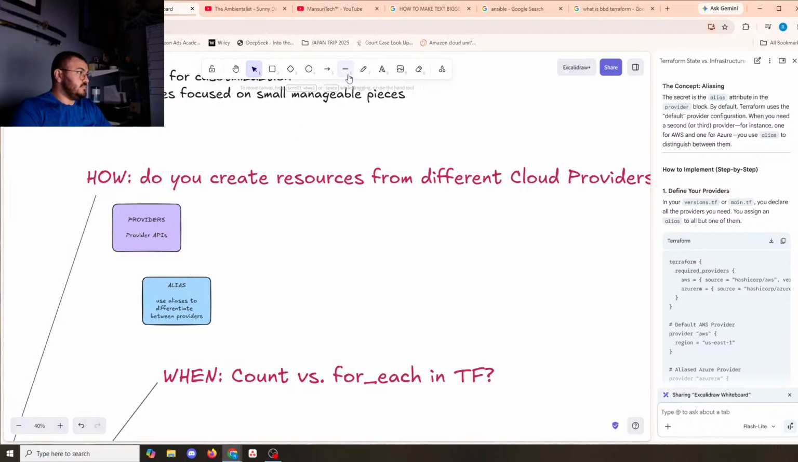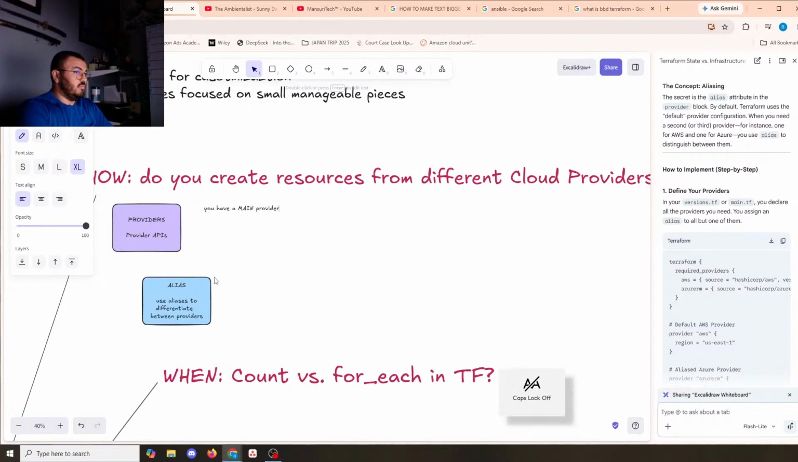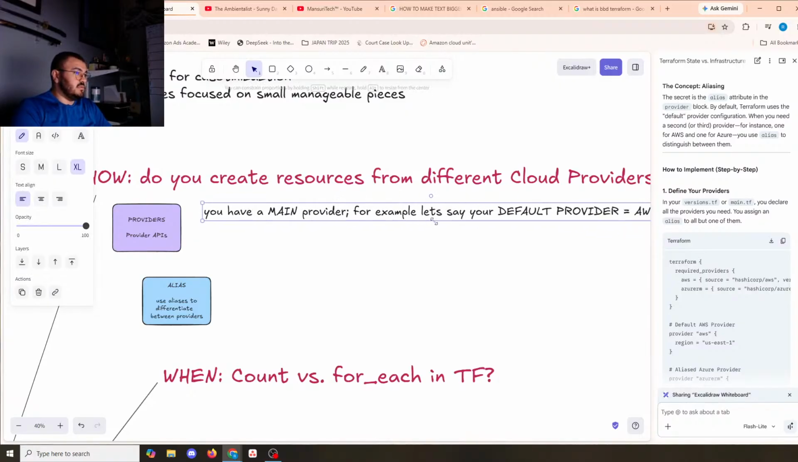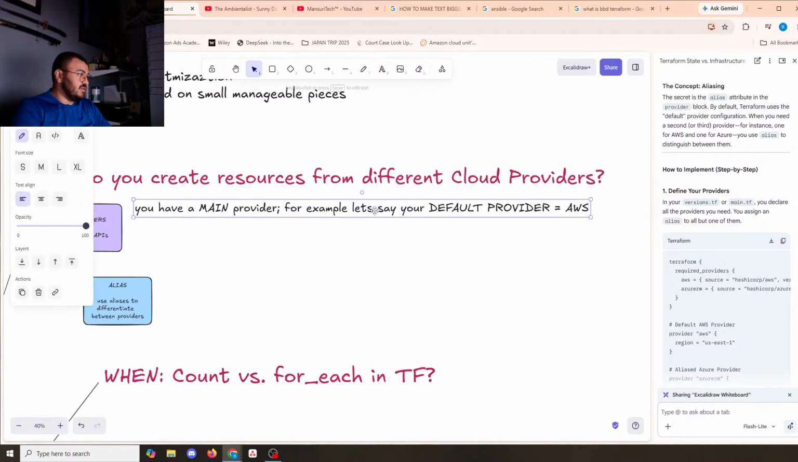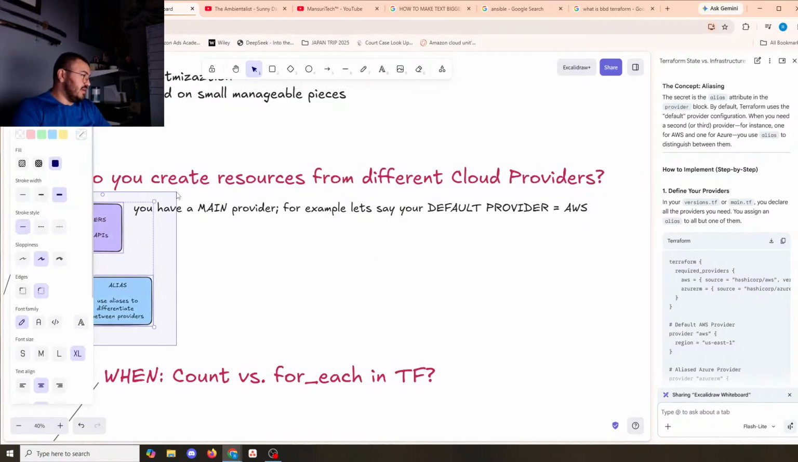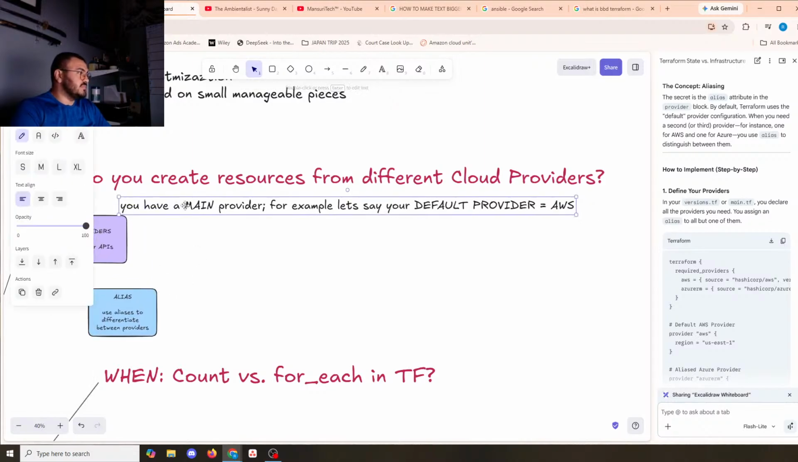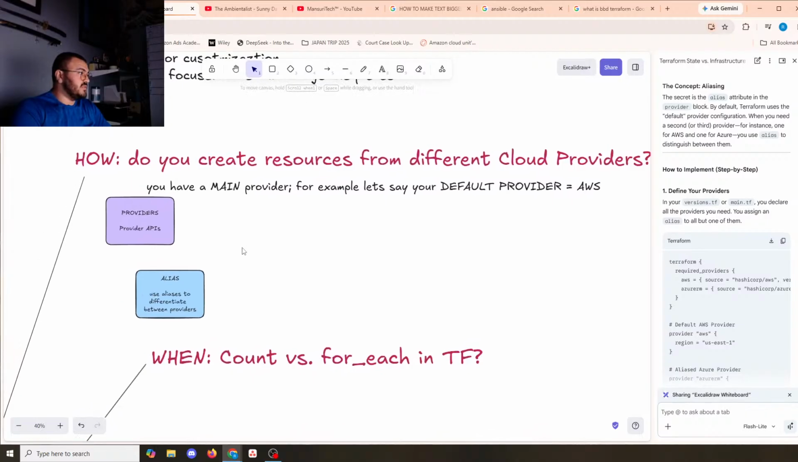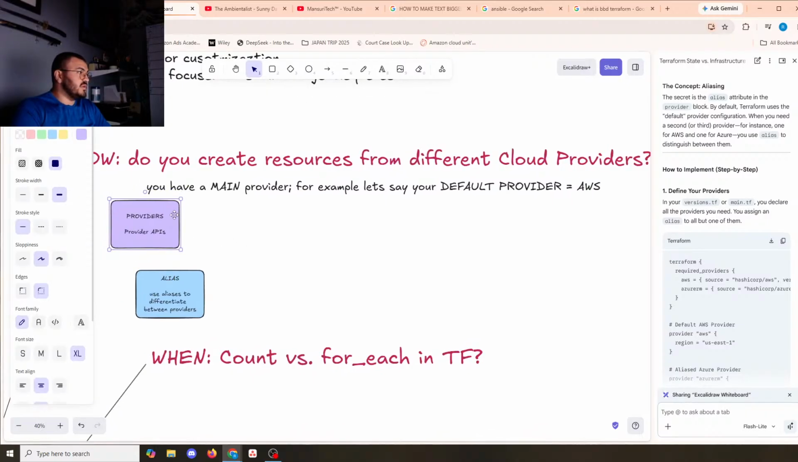So in other words, you have a main provider. So for example, let's say your default provider is AWS, because what else would it be? What are you, a schmuck? Use Azure? Oracle Cloud? GovCloud? No. We use AWS around here. Okay? Glad we're on the same page. Thank you so much for being understanding.